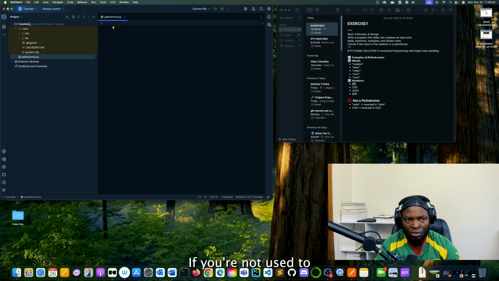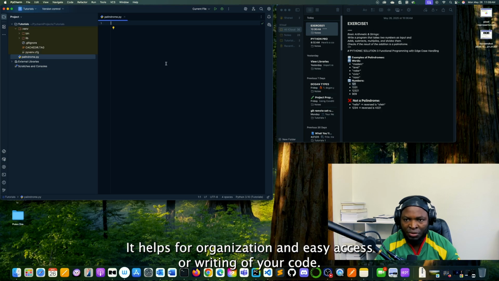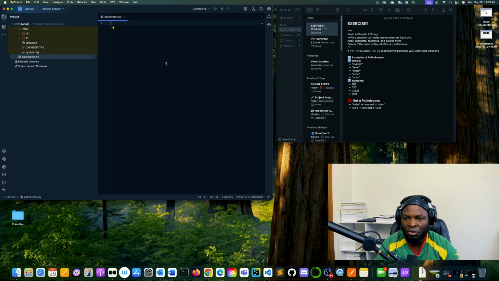If you're not used to this, this is the IDE, so it helps you put everything in one place. It helps for organization and easy access or writing of your code, because the interpreter will be there a lot more. You can do a lot more in one place.